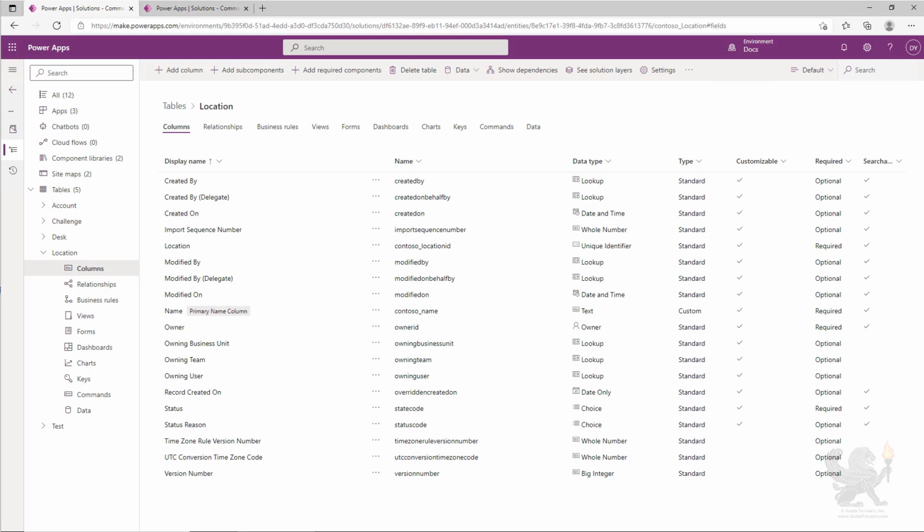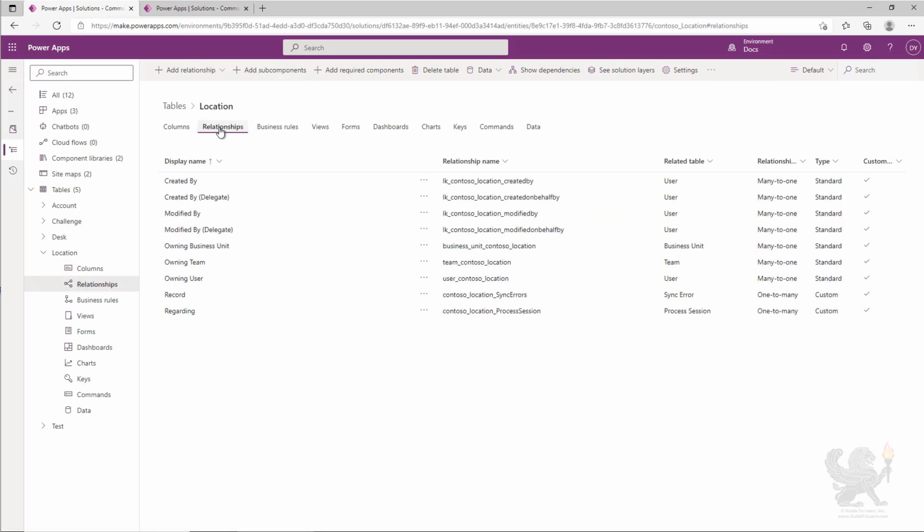In this video, we're going to look at how to create a relationship between the location table and the desk table. We're going to create this starting from the location table by going to relationships in the Maker portal. We're going to go to add relationship and we're going to choose one to many. If we had started from the desk table, we're going to choose many to one. But since we're starting from location, we're starting from the primary table, we'll choose one to many.